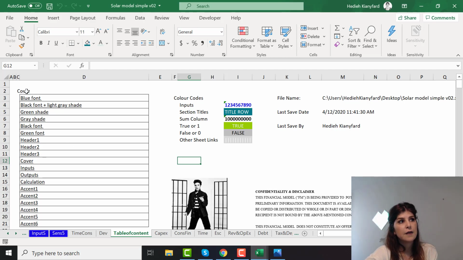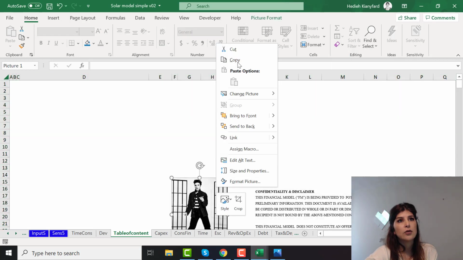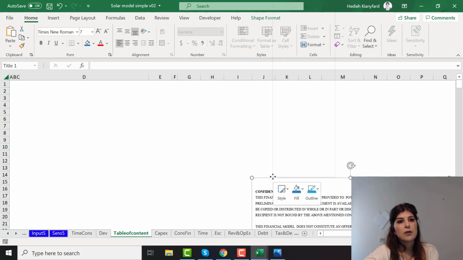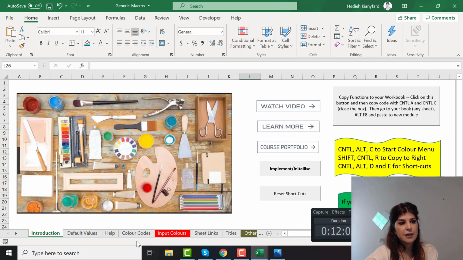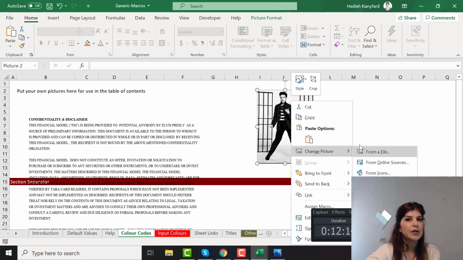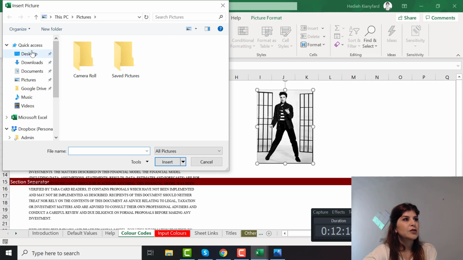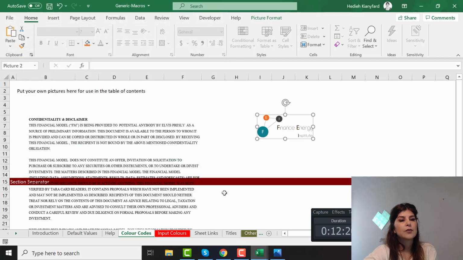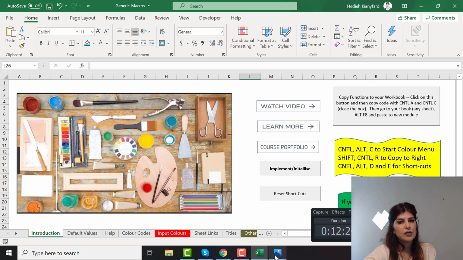So let's repeat that. Let me clean all this stuff and repeat it again, and this time I'm going to insert the logo. So I'm going to come before running the table of content, in the sheet called color codes. I'm going to change the picture. Here the Elvis picture, I'm going to change the Elvis picture to my logo. Okay, that's it. And then I don't know if I have to initialize, but I will initialize anyway.